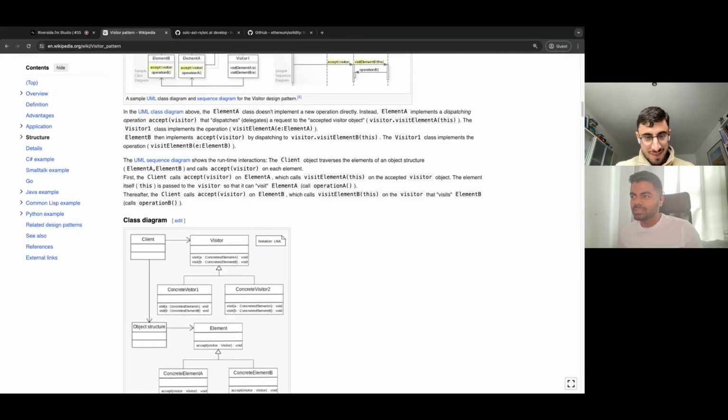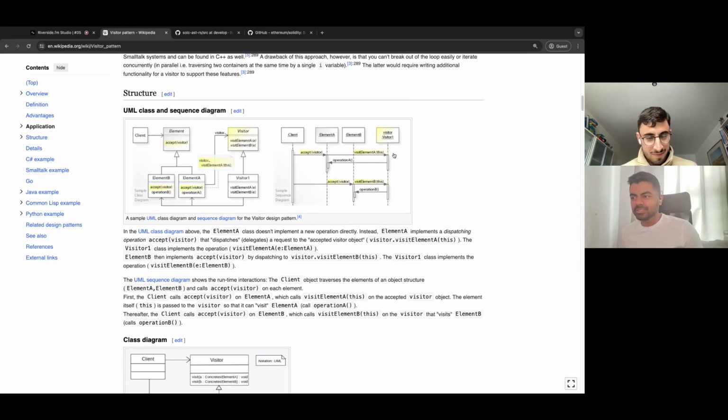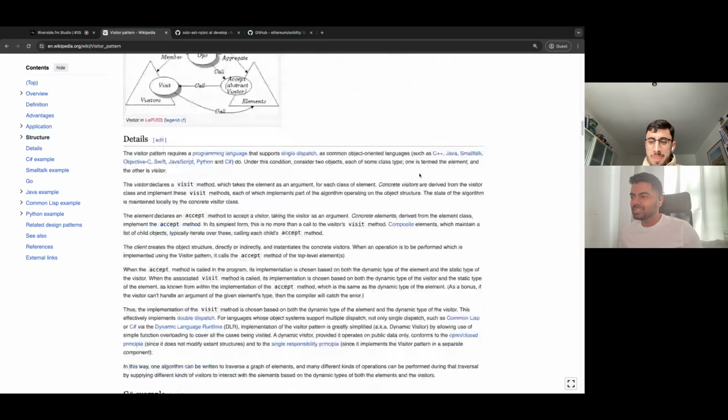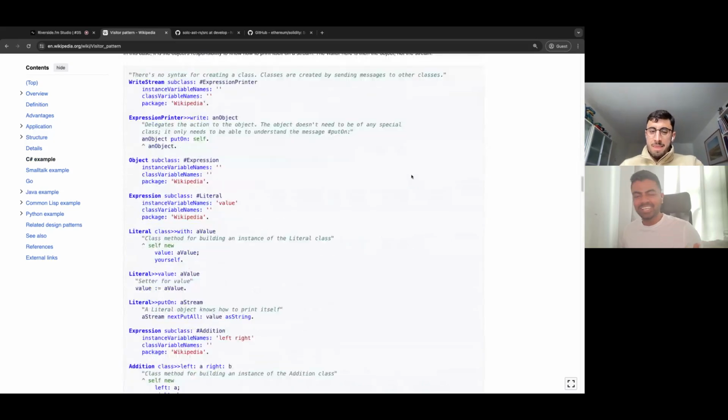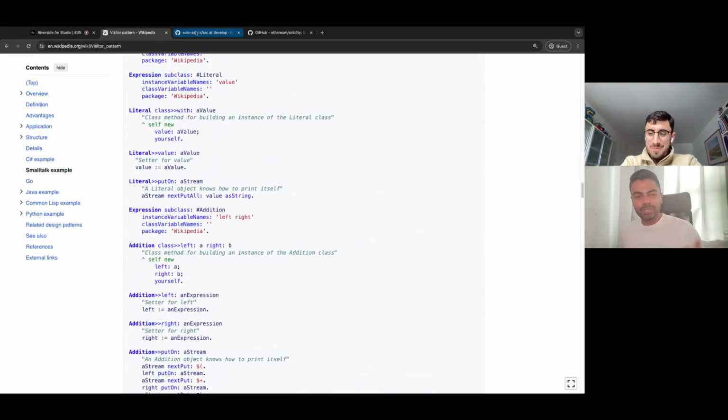Perfect. So this is the Wikipedia understanding of the visitor pattern. It looks very complicated, and it's not that complicated. But it's one very powerful pattern.